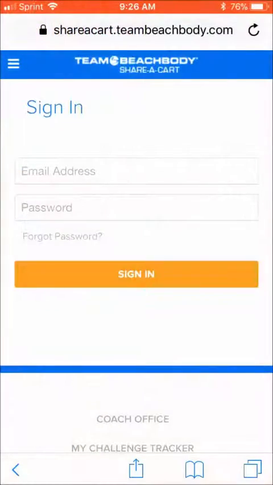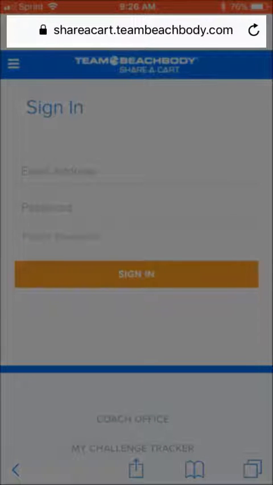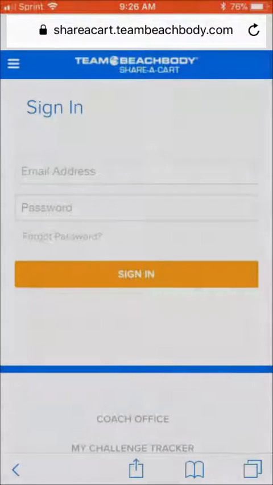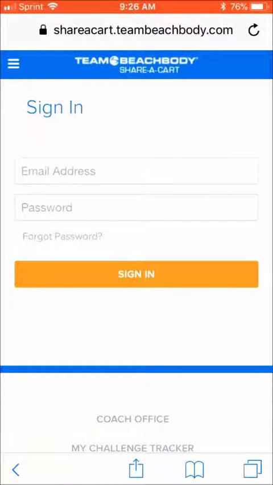All right, so let's talk about how to gain access to this tool real quick. ShareCart works on any mobile device, tablet, or computer. And to get to the tool, all you need to do is open a browser on whatever device you're using and go to sharecart.teambeachbody.com. Now, this is what it would look like on a mobile device. In my case, my phone here.